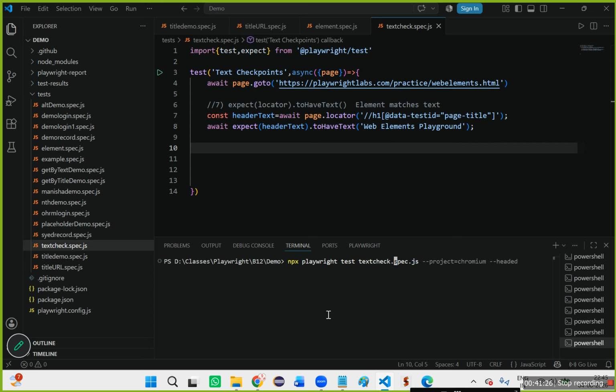Text check. Now run this. Yes, it opens the browser, opens the URL, and verifies whether that particular text is present there or not. Yes, it is done.